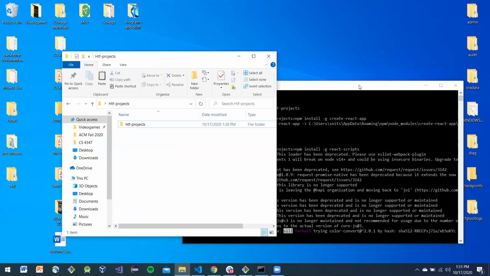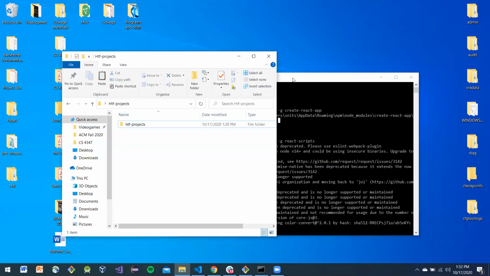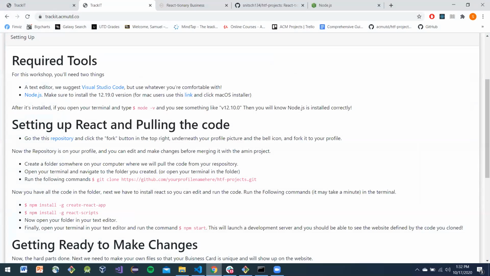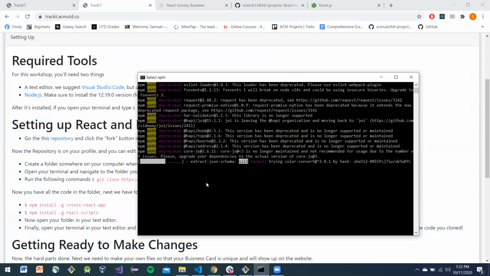For this command specifically, though, it doesn't matter because the -g you wrote is for global. But generally, you want to do it in that folder. If you didn't use a -g, then you might run into some problems. So yeah, react-scripts does take a little bit to install.